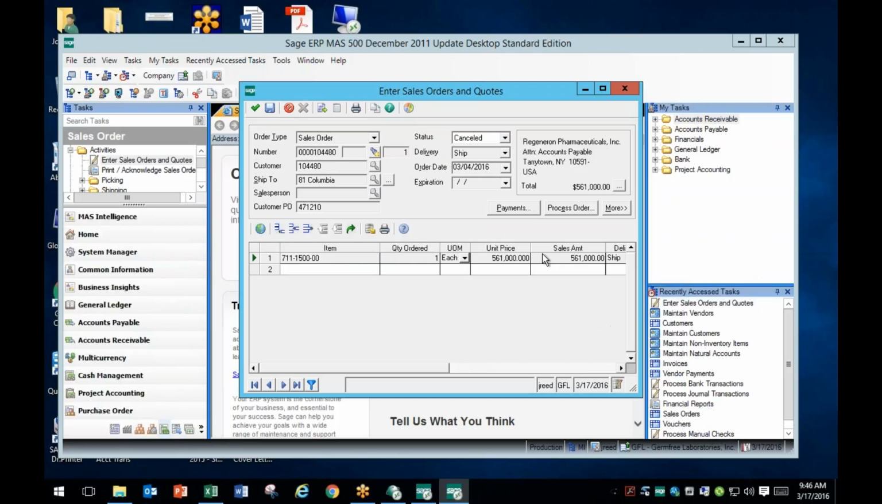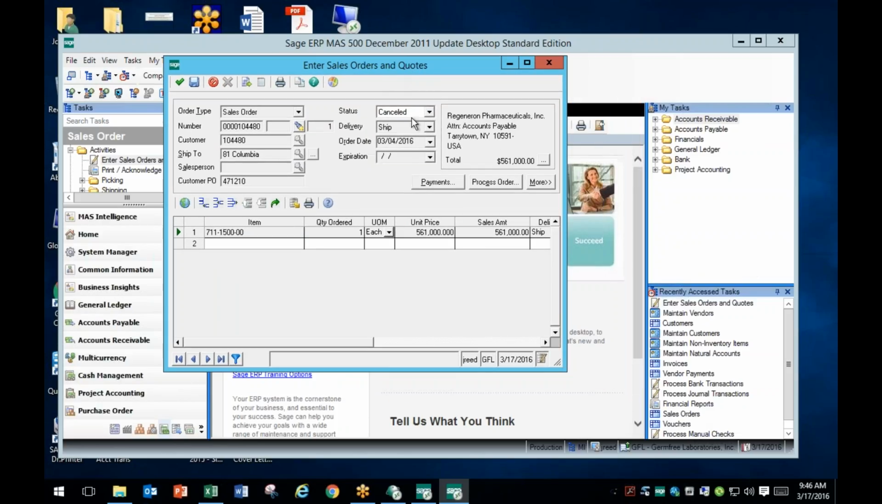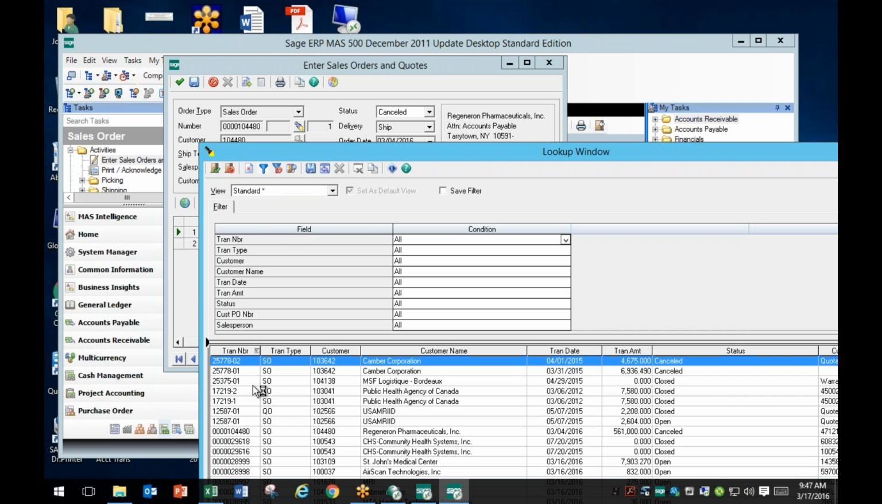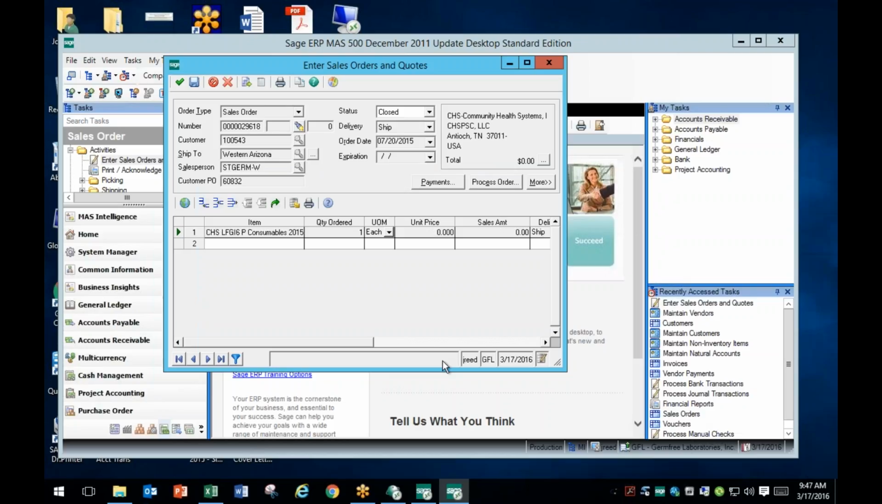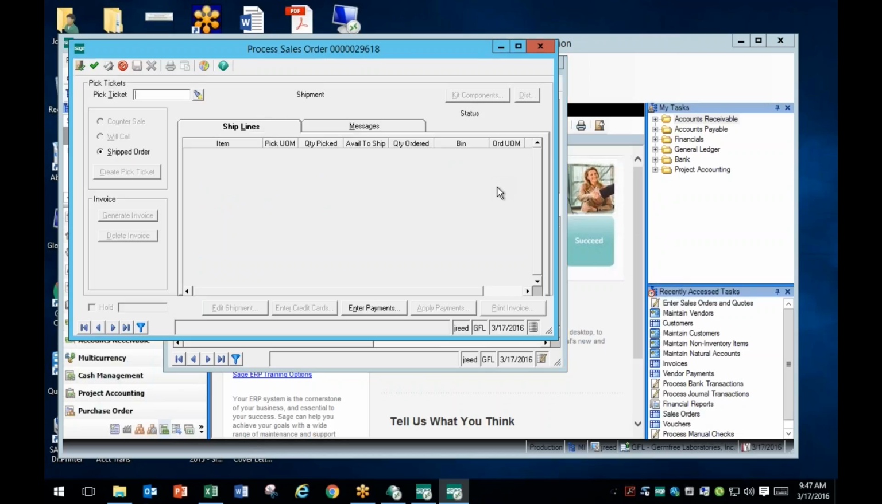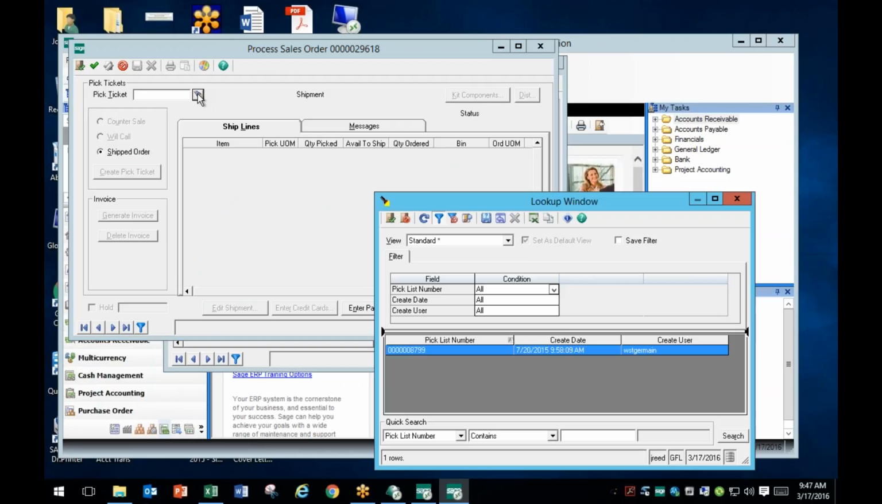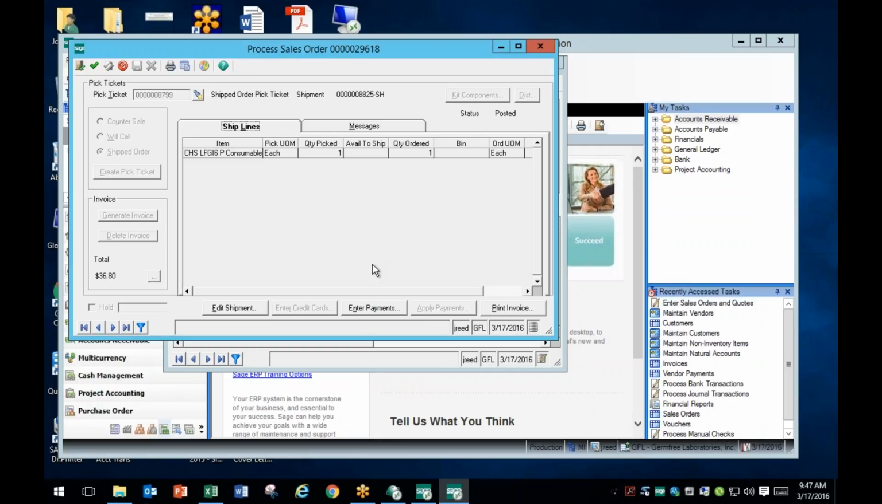So they'll enter this sales order after the customer's been in there. And after it's been entered, they'll do this process order. Bad order I selected there. Let me get another one. So then they'll process the order and they'll create this pick ticket. They'll create that pick ticket, print it out, and that's actually what goes to the shop floor to either assemble the order or just fulfill it if it's a parts order.